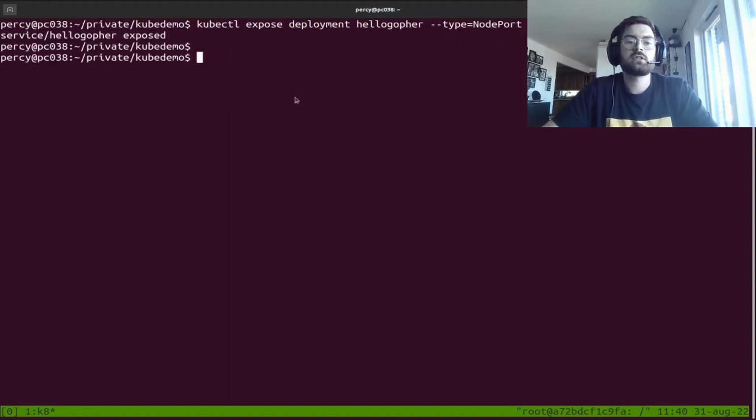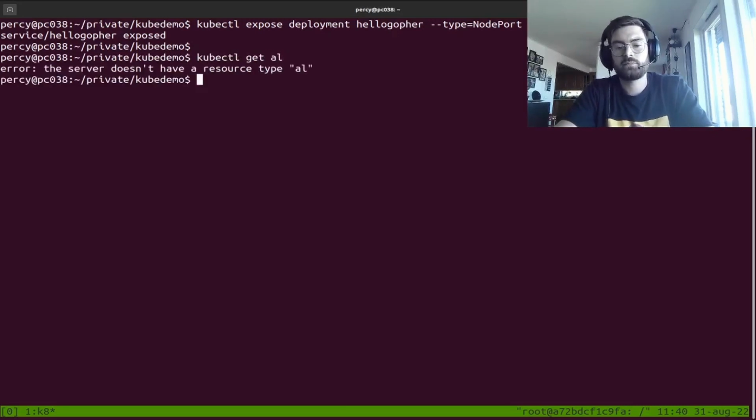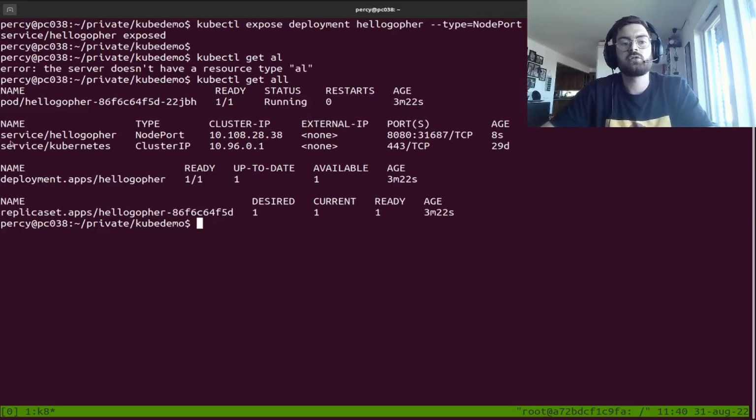And you can see service hello-gopher exposed, and you can go kubectl get all, and you'll see there's a new service being exposed. So you can see a dynamic port being created. This is the port on my local machine, which maps into the port 8080 inside the cluster. If you're using Minikube, this is a great time to visit the service using the minikube service command. Minikube comes with a bunch of helpful commands, which all are great.